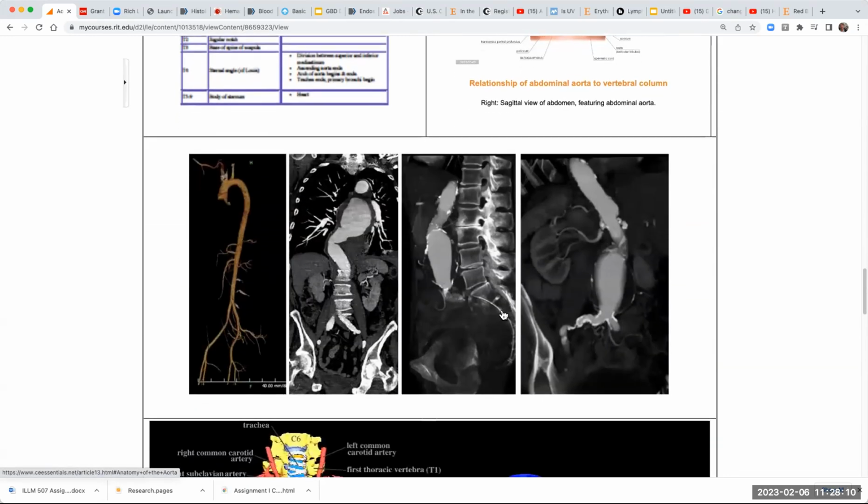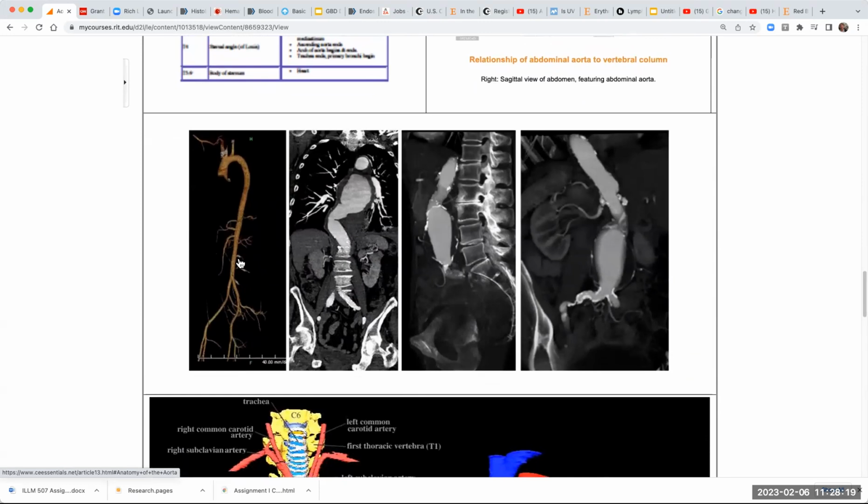Here's some more examples of a generally, quote unquote, healthy aorta. And this is imaging, so this is actually not as distorted as the one we saw that was dissected and preserved. And here's some examples of aneurysms. I think this is the kidney you can see up here with the renal arteries.